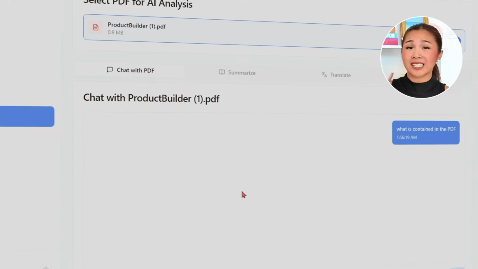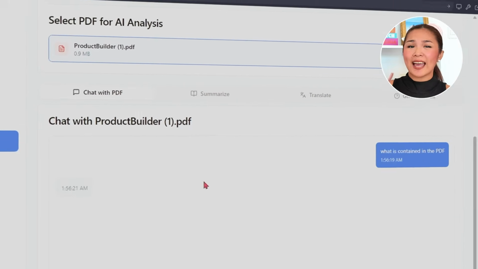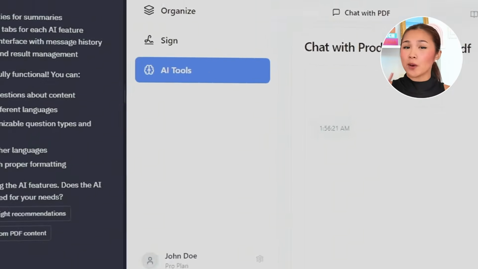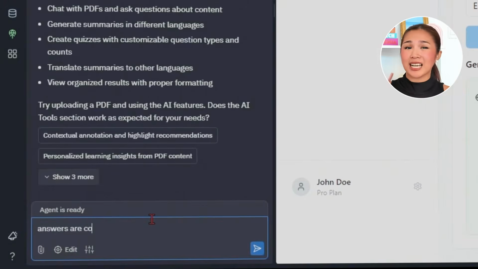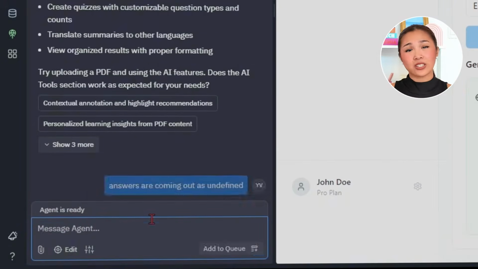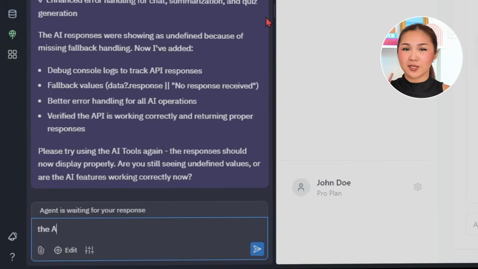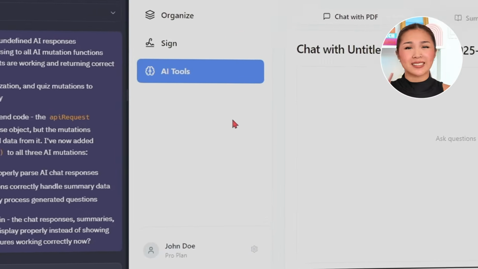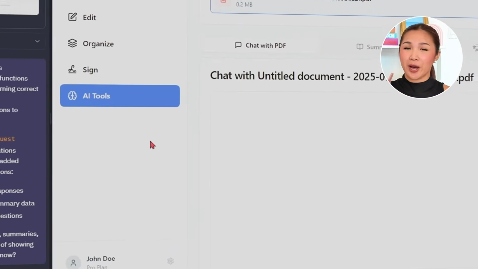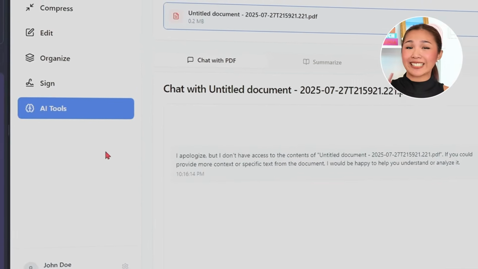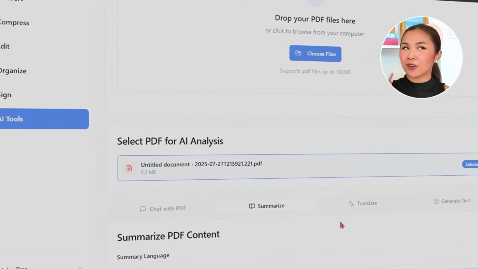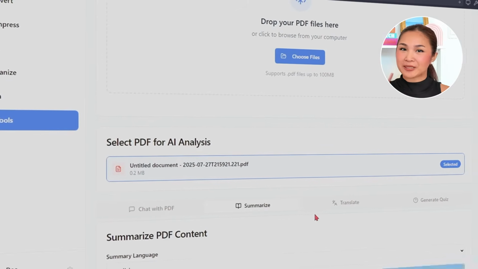At one point, the responses started returning as undefined, and the answers are not being generated properly. So to fix that, we'll follow up with, answers are coming out as undefined, the AI features are still unable to provide answers. After debugging, things are now a lot more stable. Content is parsed correctly, answers display as expected, and the AI layer is actually helpful. These tools turn static documents into something interactive and dynamic, making the app stand out from other typical PDF utilities.